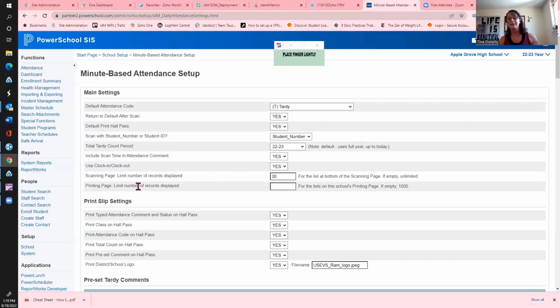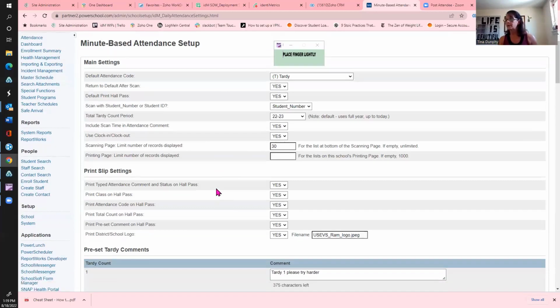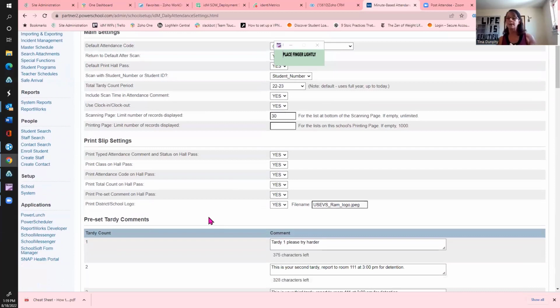Scanning page and printing page. These are the pages that we're using in PowerSchool, which are HTML pages. We don't want to bog them down. So we usually like to limit the number of records that are displayed so PowerSchool loads super quickly. Not that the information isn't available for you. It's just about the page loading up with efficiency and speed. So our main settings area, pretty straightforward. Couple decisions to make, and then we're ready to move down here to our print slip settings. This is all about how we want our hall pass to look.